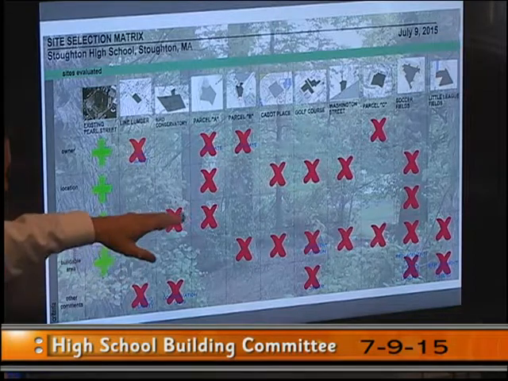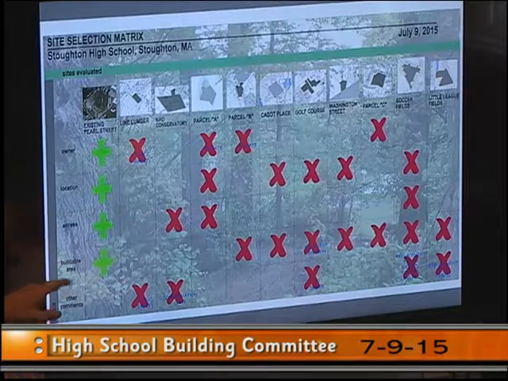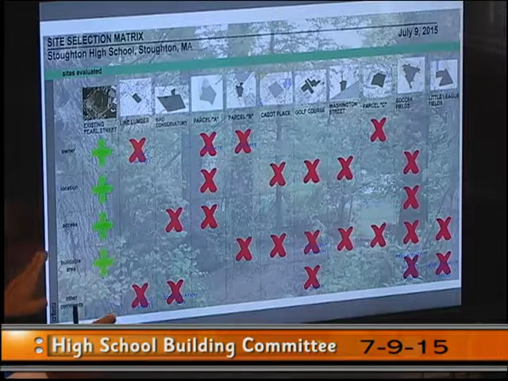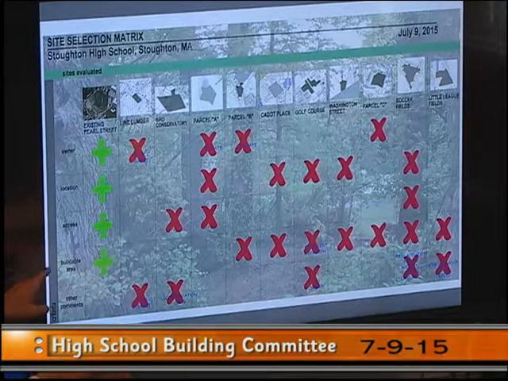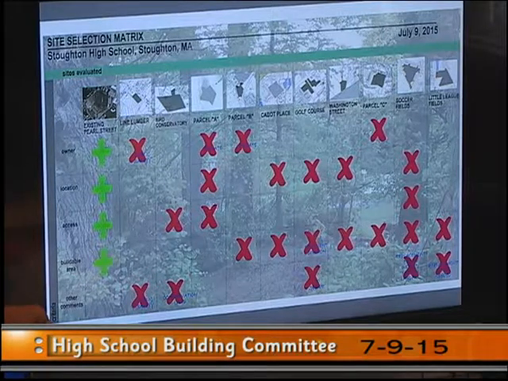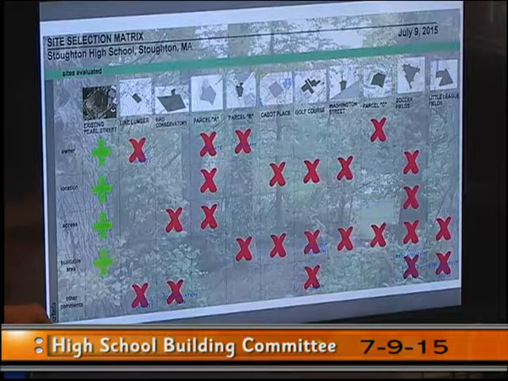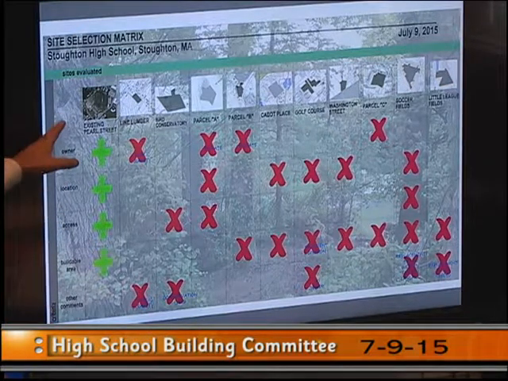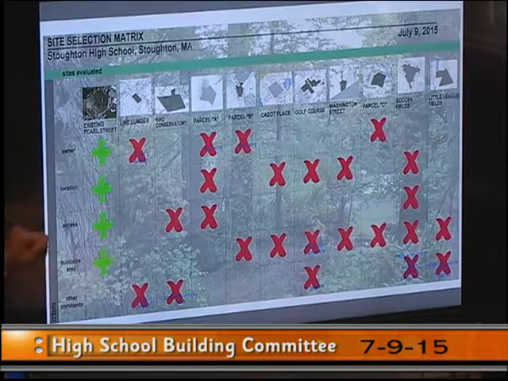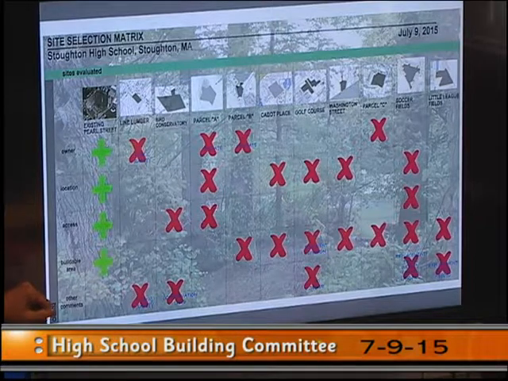You can see that 7 of the sites were kind of thrown out because they just don't have sufficient area to support the size of the building that we need, and the associated fields and parking and access roads. So we see that the existing Pearl Street has advantages for all of these criteria that we've listed.